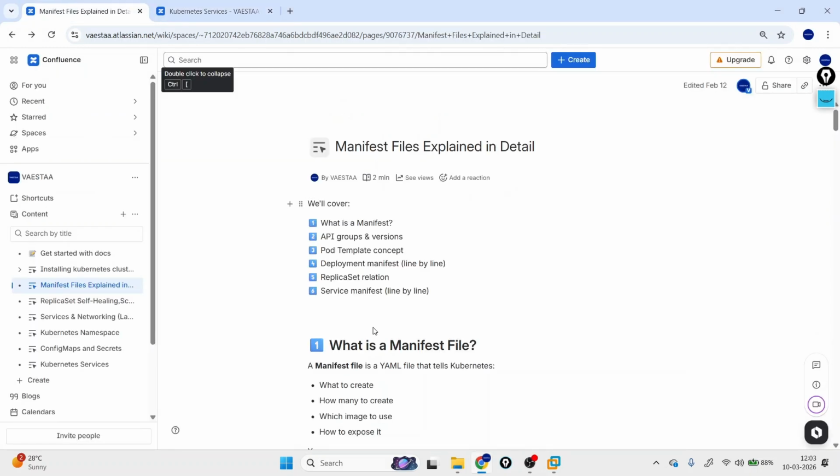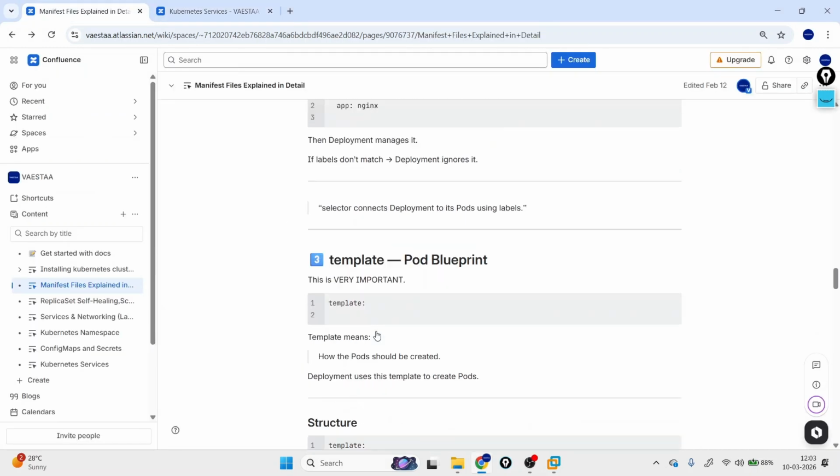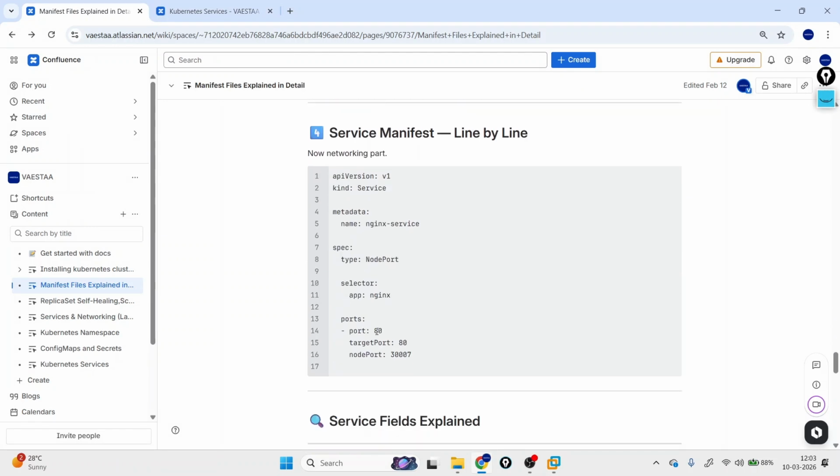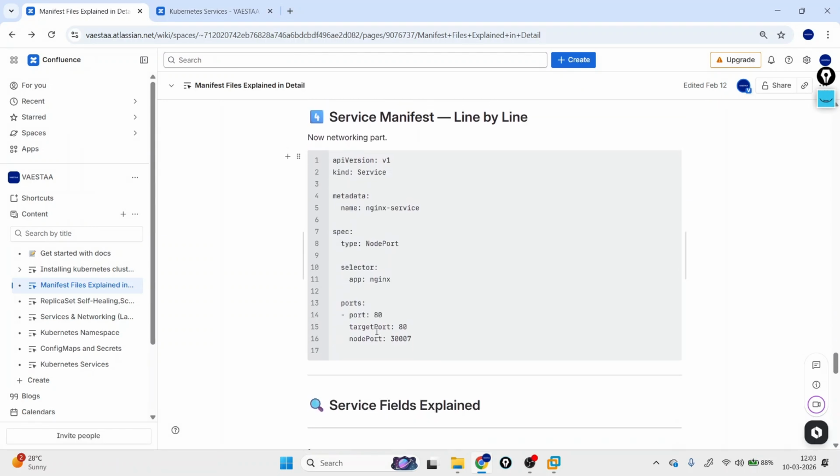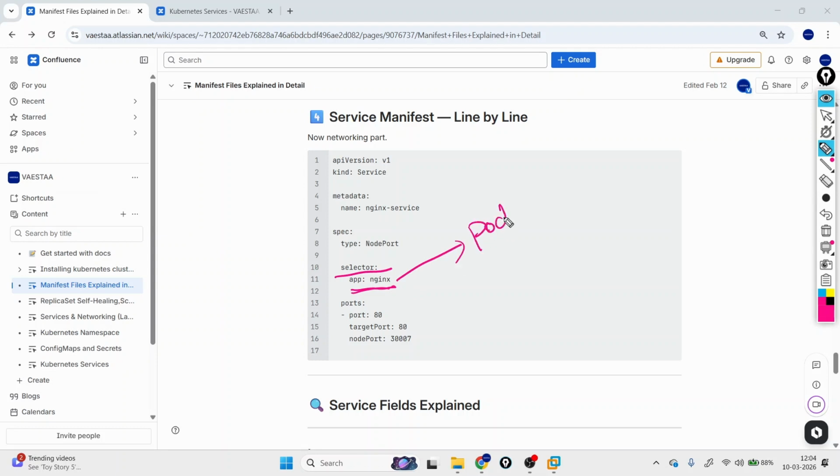See, if you observe the manifest file, especially when you are writing a service manifest file, we mention how my service will come to know which pods it has to manage. We have something like a selector. In your service, the selector has some labels like app: nginx. Whatever labels your selector has, those labels should match your pod labels. Even in your pod, we'll have these labels.